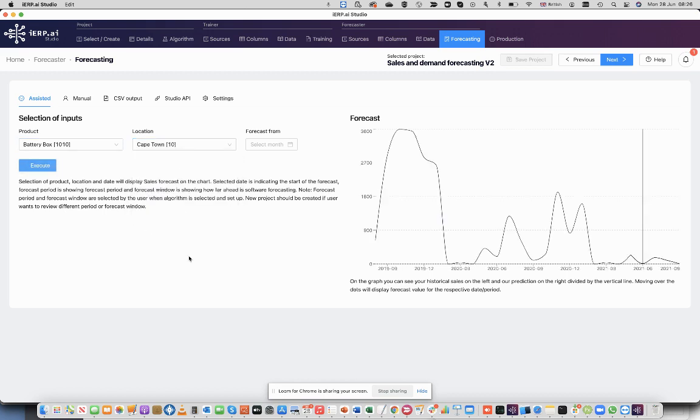When you hit the execute button, what will happen? The forecast will get generated. The line over here is representing the current timeline. On the right side, there is a forecasting, and on the left side, there is a history of the product sales. As you can see on the screen, we do have 3 types of the forecast generated.